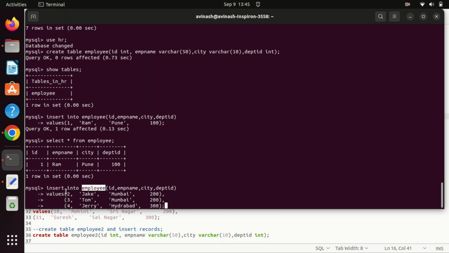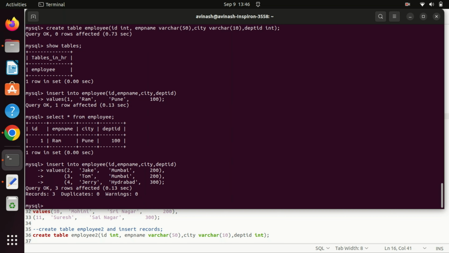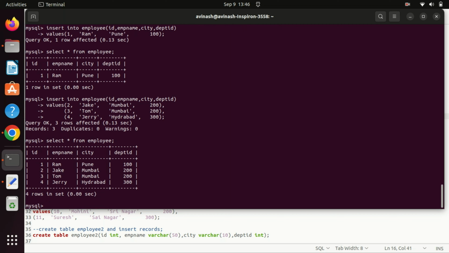This is basically a tuple representing details for a record. Then this is a second tuple which is representing the record for the employee ID 3. And we can mention multiple records by mentioning comma, like this. If I execute, it shows that 3 rows are affected. So if I execute select star from employee, we can see that 4 rows are available in the table employee.